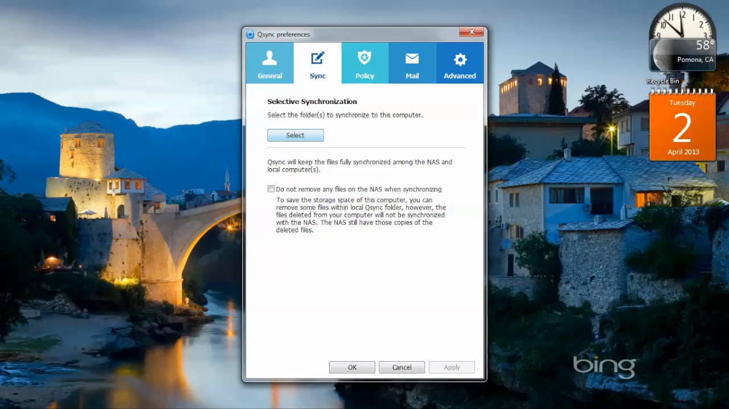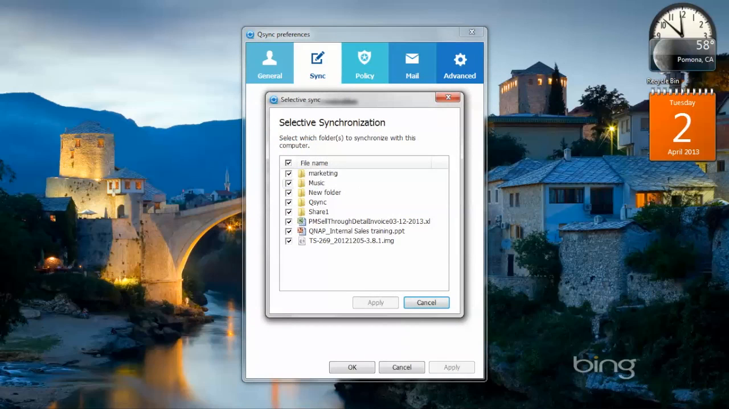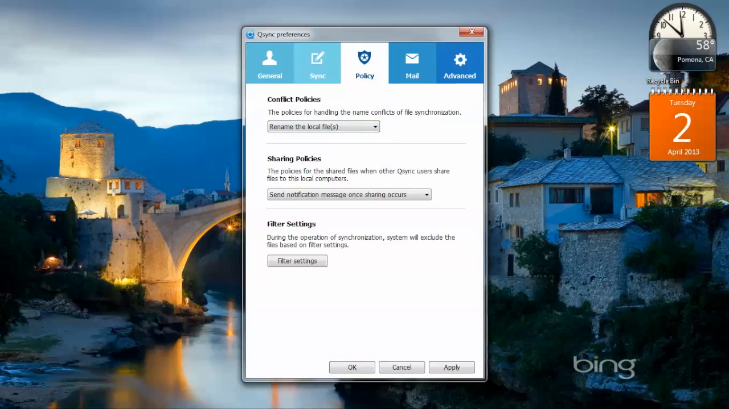The Sync tab will allow you to select the ways you want to sync your files and folders. For selective sync, it will allow you to select the particular folder you want to sync at all times. The checkbox is a feature called Smart Sync, which lets you delete the files on your local Qsync folder, which saves space on your computer. But the NAS will always keep a copy and not be deleted. For the policy settings, you can set your conflict settings, sharing settings, and filter settings.